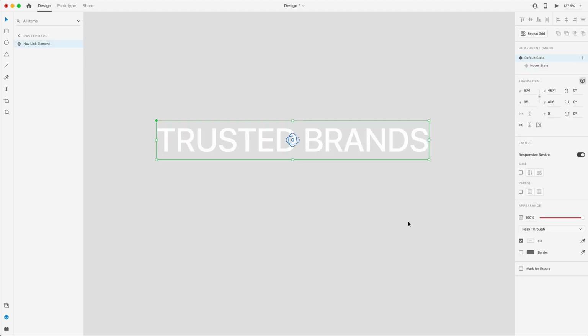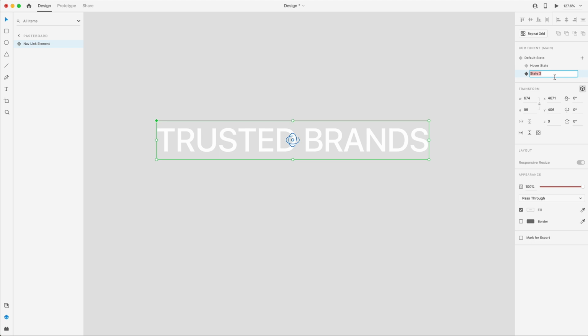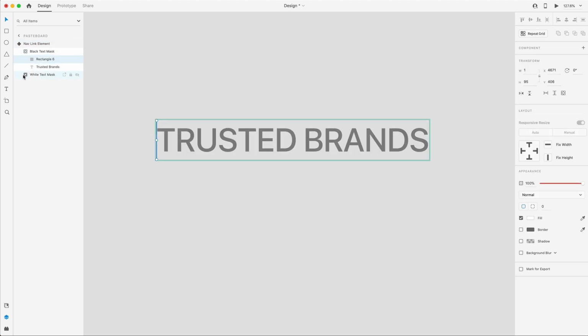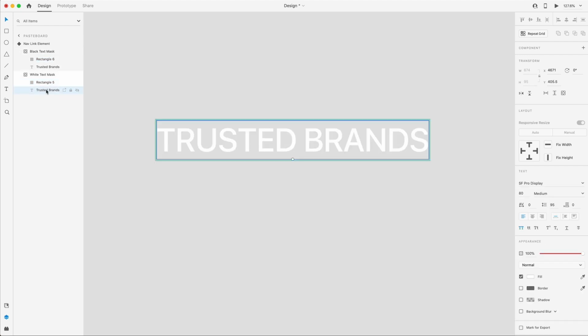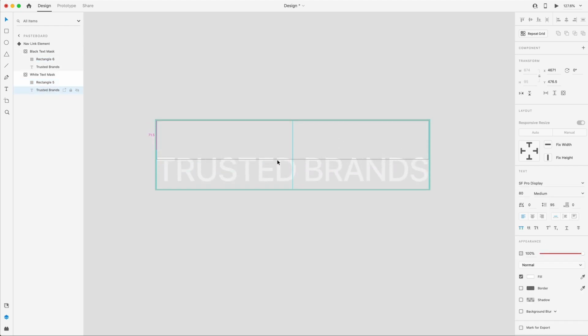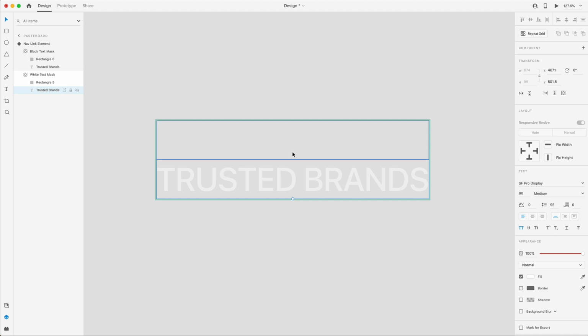We're going to set this back to the default state and select the plus one more time. And I'm going to create a state called hidden. And you guessed it, we're going to hide the text completely. So right now the black text is hidden because the rectangle is over here on the left. So with the white text, I'm now going to grab the text itself and drag it outside of its masking rectangle.